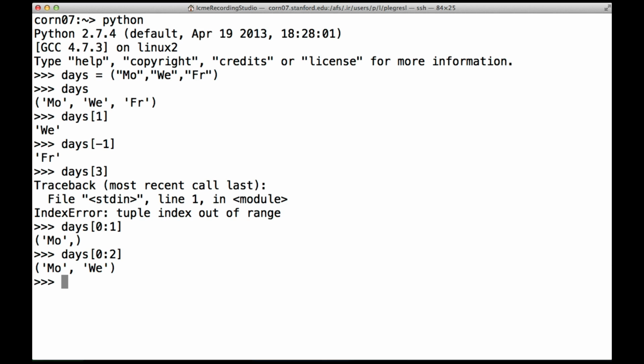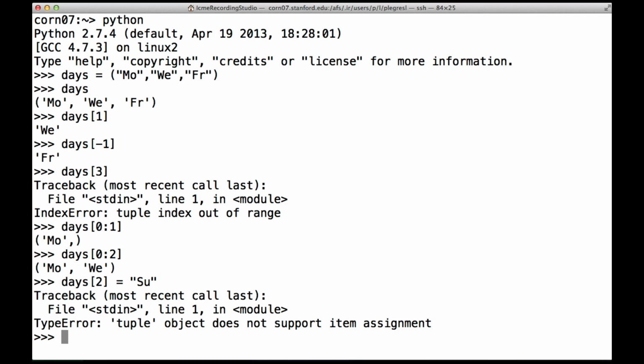And of course, as I said, tuples are immutable, and that means that I cannot make changes. So for example, if I try to make a change and replace Friday with Sunday using this operation, I get a message that the tuple object does not support item assignment. It's immutable. I cannot make changes to it once I've created it.